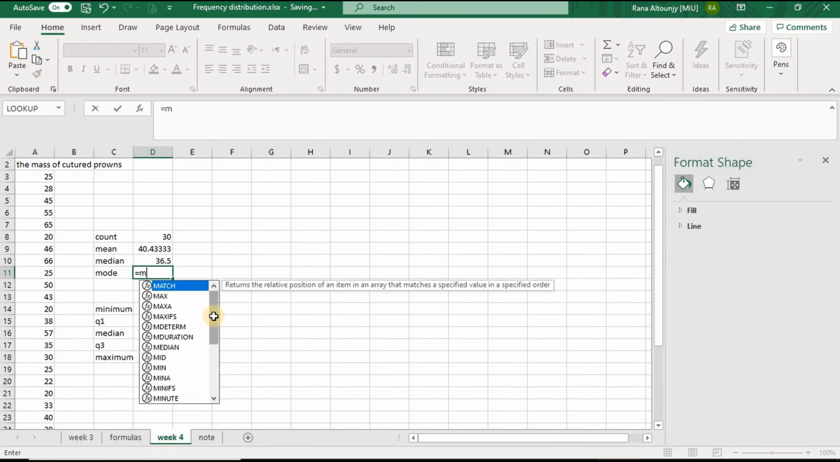We do the same for the mode. The mode, as we mentioned, is a value which is repeated frequently. We have two types: mode multi and mode single. The mode multi gives us all the values which are repeated frequently. The mode single gives us only one value. So I will try to give you both.